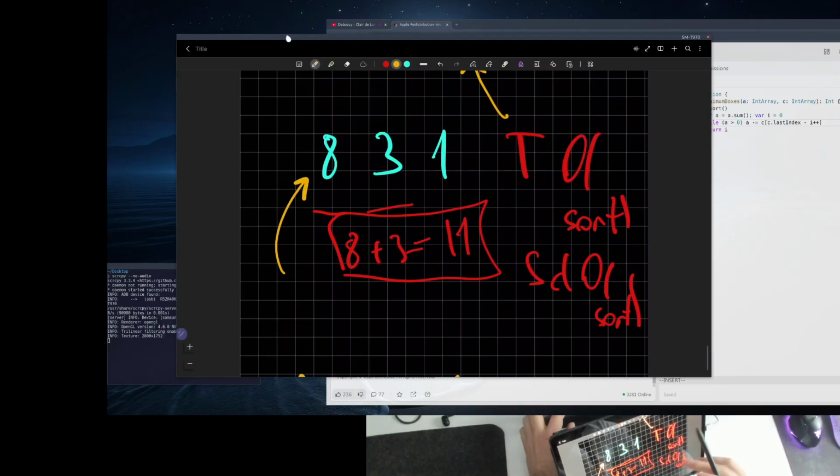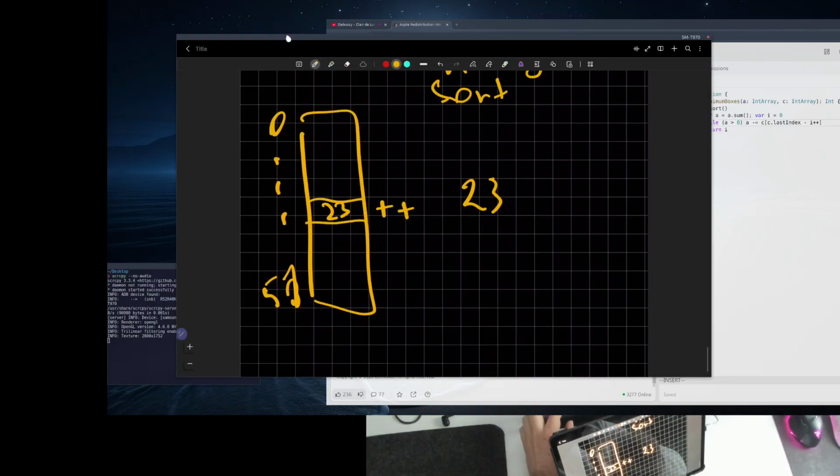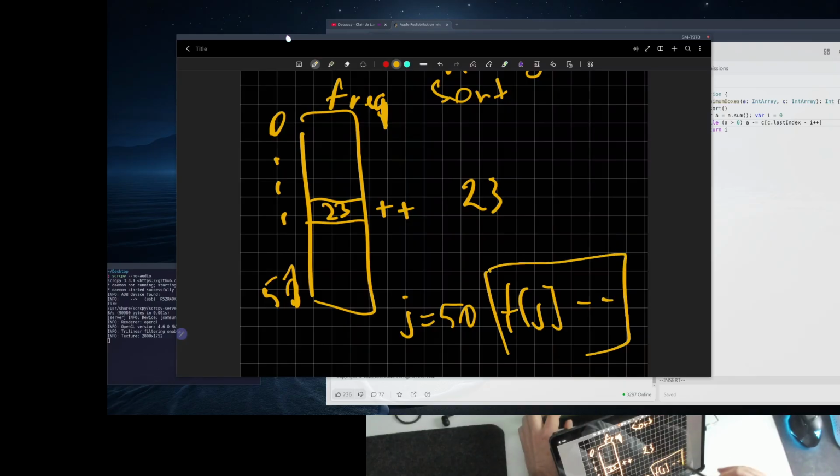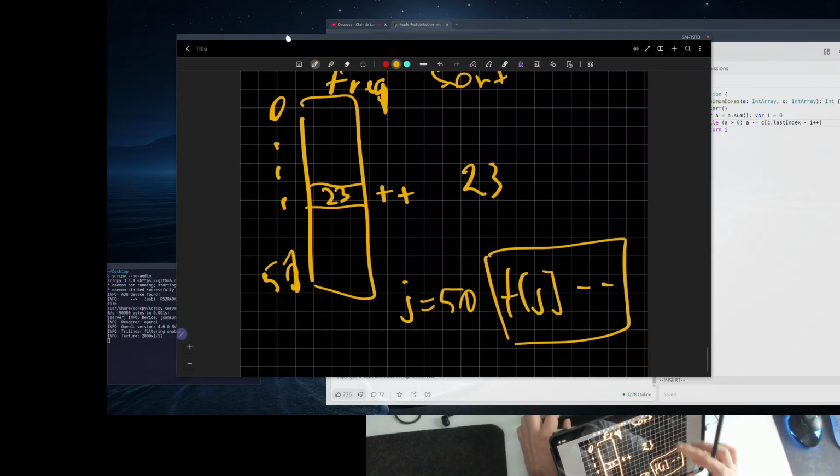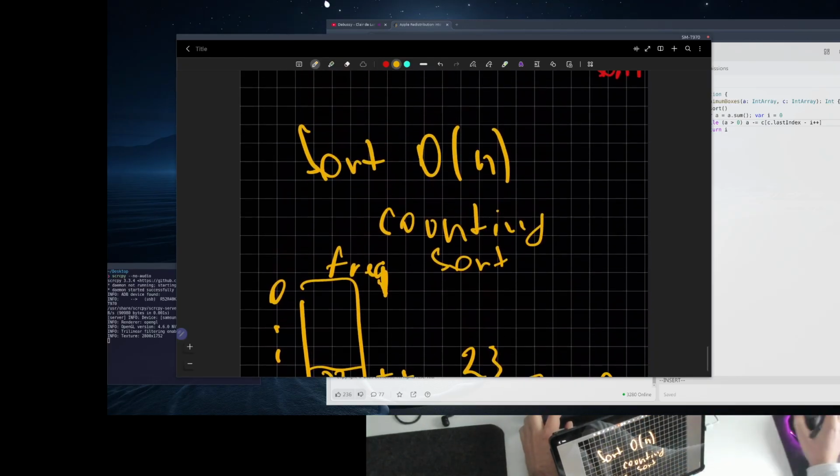The solution is the same as when you have sorted. This is a frequency array, and you have some index j, initial position is 50, and you do f[j] minus minus to consume the container, and you have to check that you actually have any container left. So this is how it works.